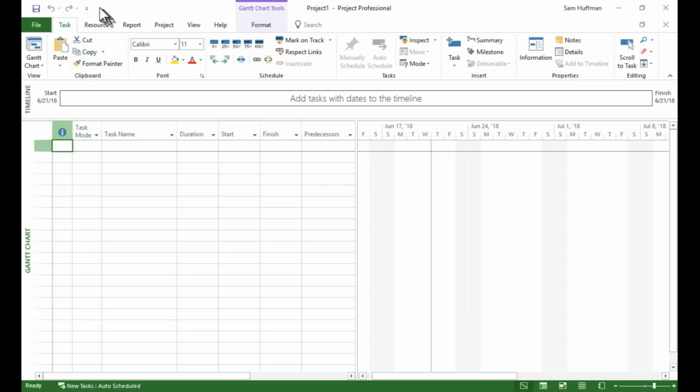The quick access toolbar is static. It doesn't change, which gives you the opportunity to add commands to it that you use a lot. For example, on this Task tab, there is a command in the far right under Properties to look at detailed information about a task, or to scroll to a task in the timeline that isn't visible in this Gantt chart that we're looking at.